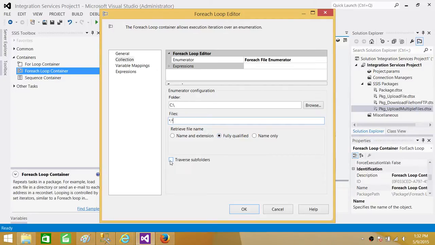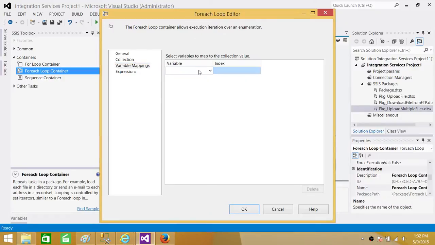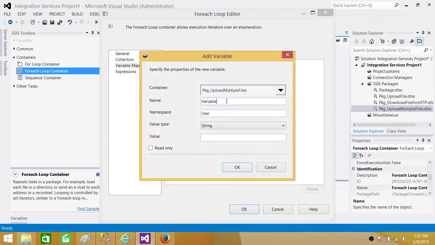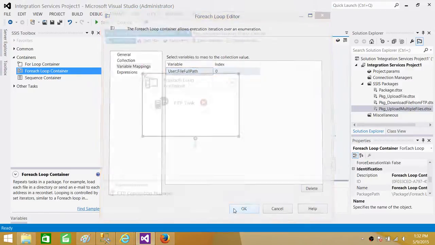And I don't have subfolders, so I'm not going to use traverse subfolders. I'm just going to be using the files from the main folder. So now we go to the variables, and here we can create a new variable called file full path. This is the one that we will use in the FTP task. Hit OK. We are all set.